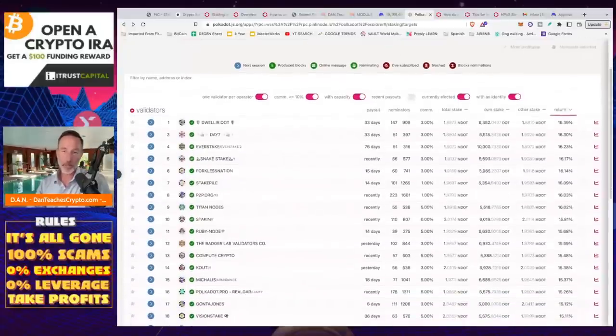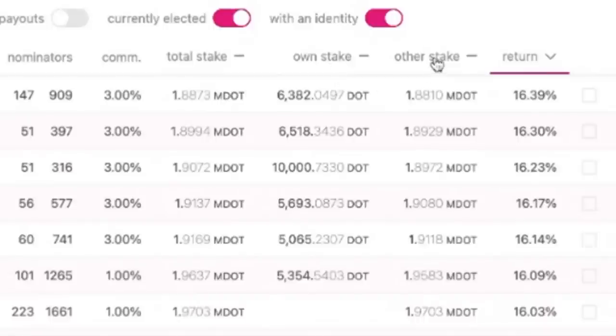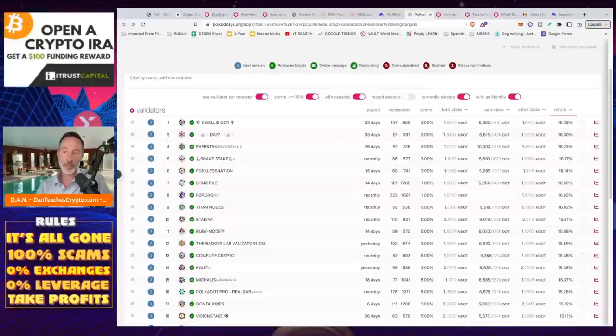And then last thing I will mention, I forgot to mention this at the beginning, is that you see it has total stake, own stake, other stake. If you see right here, Dweller DOT, the own stake, this is what they have skin in the game. And I like validators who have skin in the game. I like what they say, hey, I'm going to put it online just like you. For their own stake, they put in 6,382 DOT. And for other stake, which is what everybody, the nominators, do, they put in 1.88 million DOT. The total will be 1.8873 million DOT for this validator, which is pretty good.